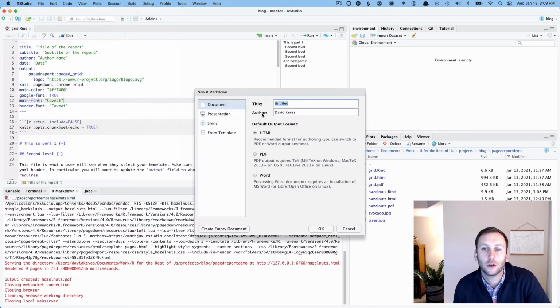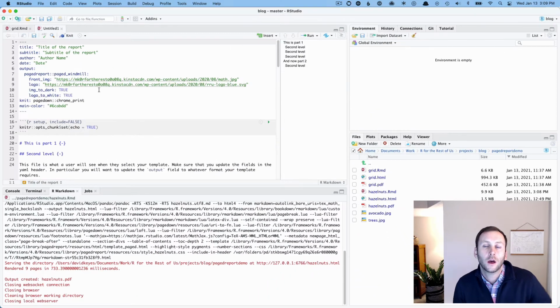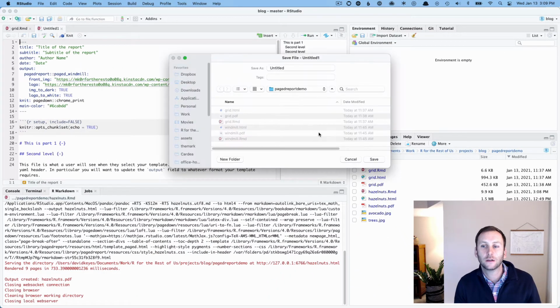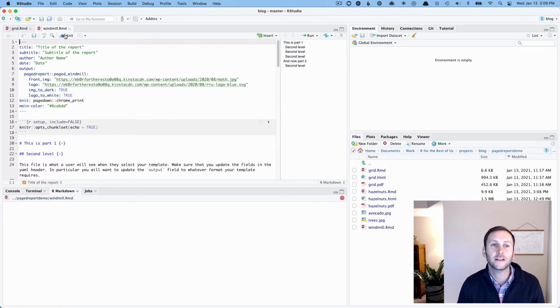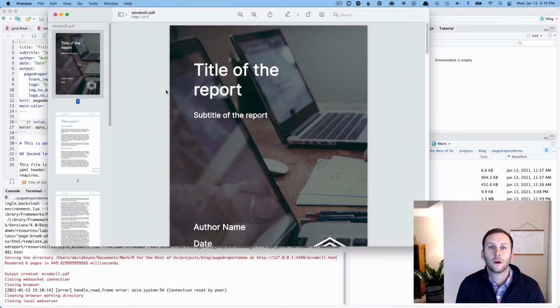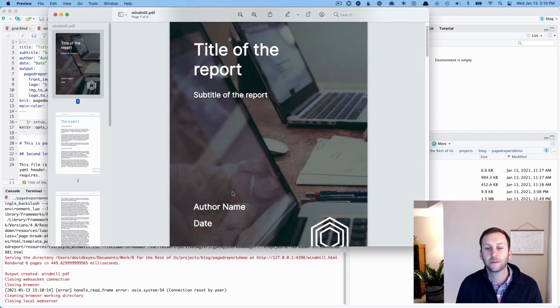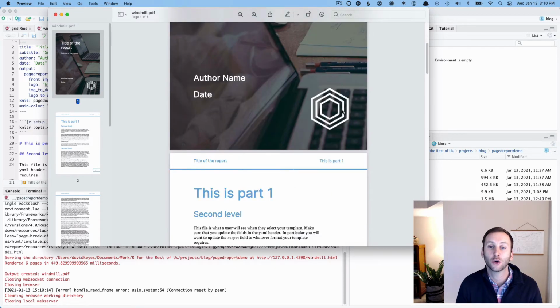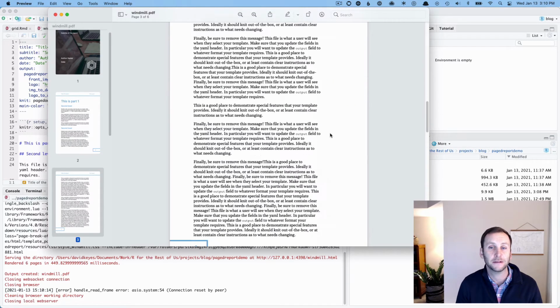So this one is called Windmill, right here. So I'll go ahead and save this. Just call it Windmill. Let me go ahead and knit it and show you what the default version of this looks like. All right, so here is the Windmill template. You can see this one has a background image on the cover, title, subtitle, author name, date, and a logo here. Pretty simple, pretty straightforward, but it looks pretty decent.